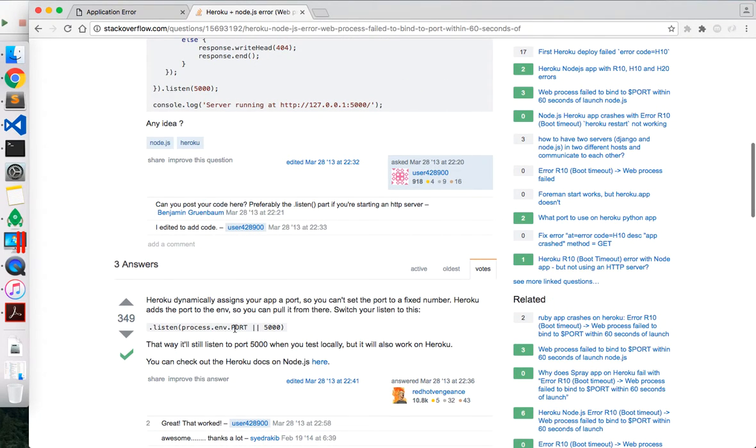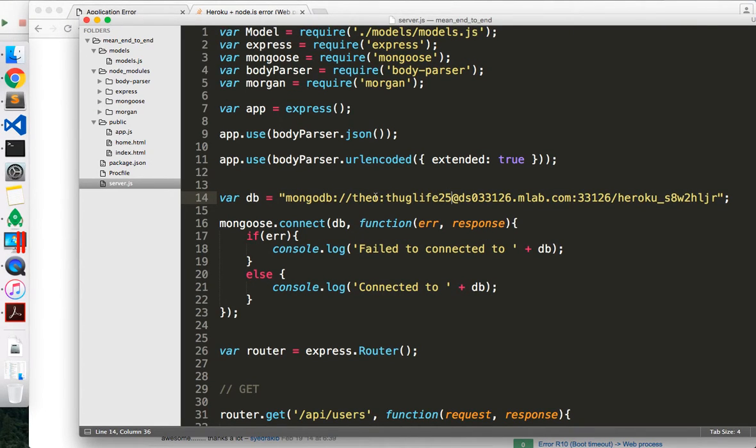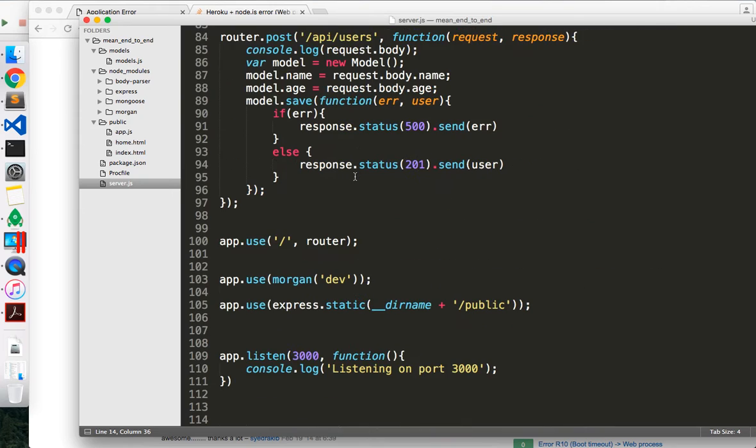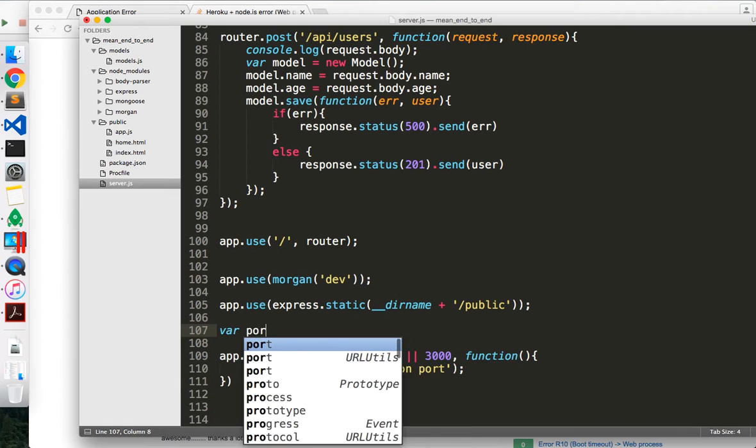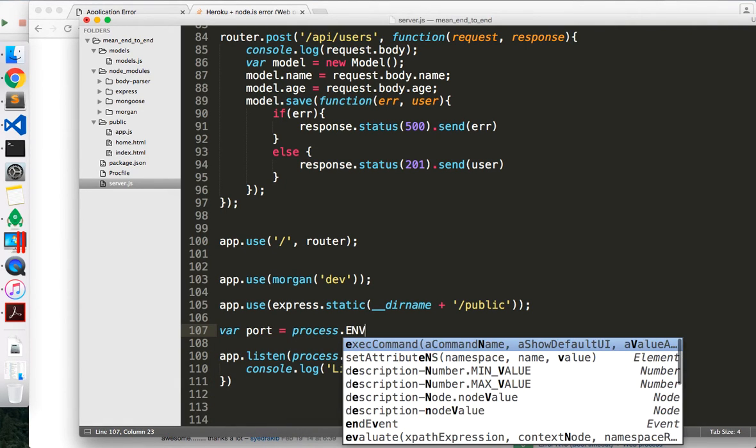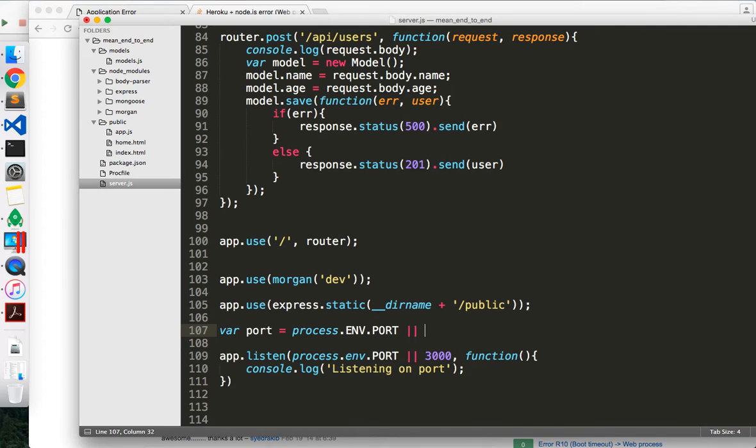All right. Heroku assigns your app a port, so you can't set a port. Oh, right. So, another thing I messed up. Let's try this out again. Change this, because it's not going to listen on this port. So let's say port equals process.env.PORT or 3000. We'll change this to port and listening on port plus port, and that is why.